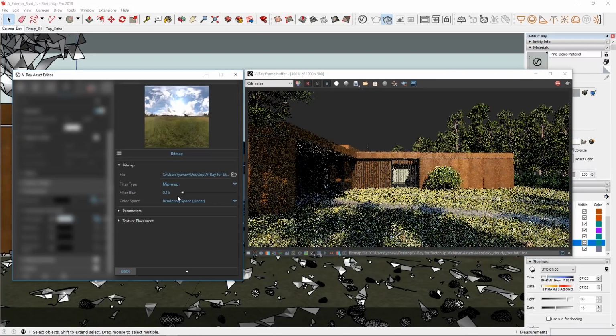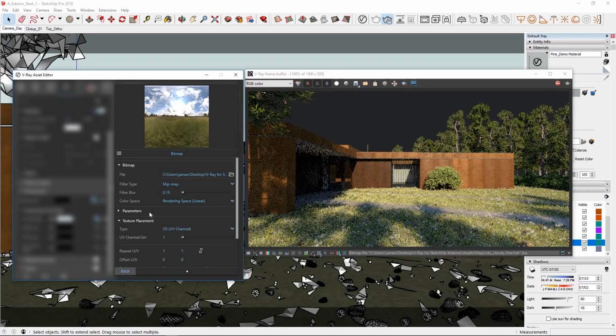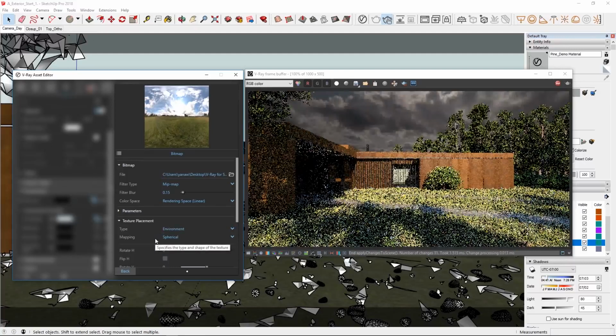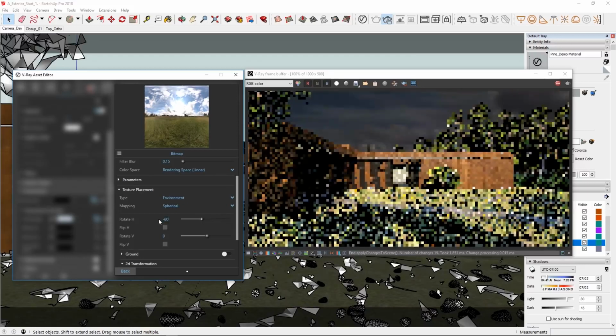Currently, I don't have the clouds, which means that I need to fix the texture placement. The HDRI I'm using is a 360 image. That's why in texture placement, select type, I should choose environment spherical mapping. Now I'll just rotate it horizontally until I like the result.